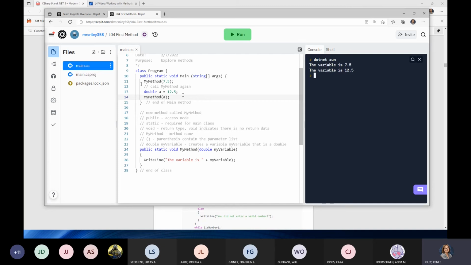So here again, I got my method to run twice. The first time I got my 7.5 output, and the second time I got my 12.5 output.